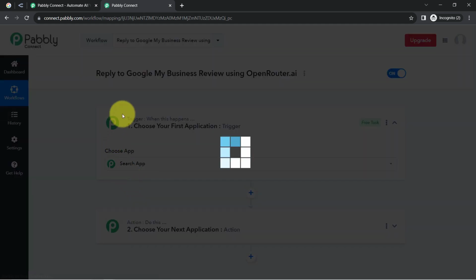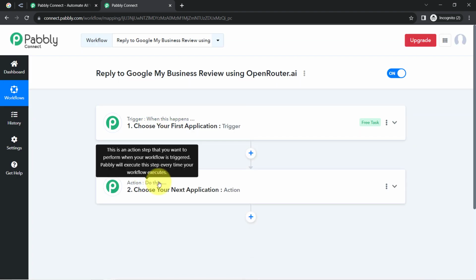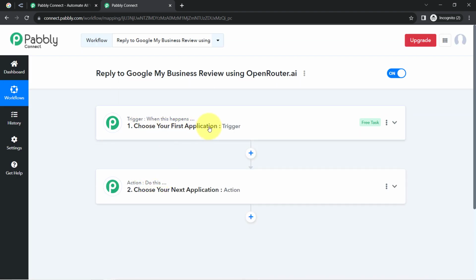So these boxes are called trigger and action, and here the trigger means when this happens and action means do this. So whenever something happens in your first application, then automatically do this in your next application. Okay, so in this way you need to always choose your applications in this trigger and action window in which you are building an automation.